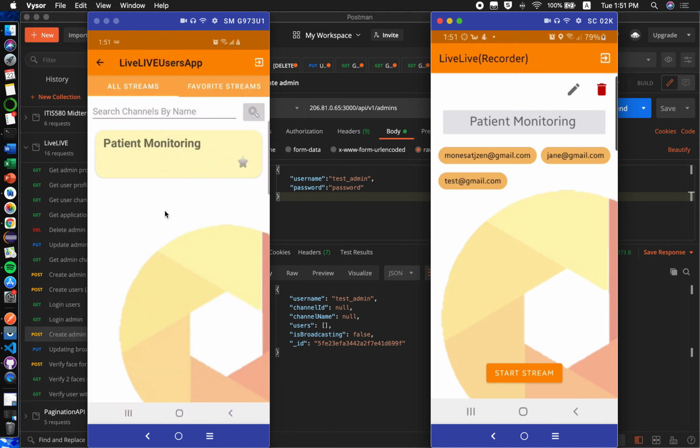In favorite streams, right now it will be empty because Jane doesn't have any favorite stream. If I go ahead and click on this star, then in favorite streams I can see that this channel has been favorited by the user. I can also select this again, and it will automatically be unfavorited.